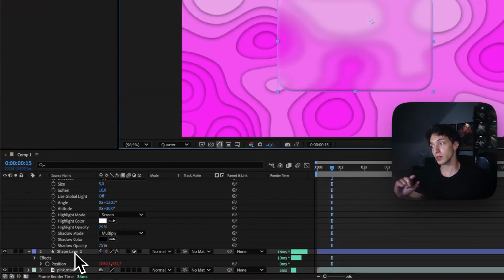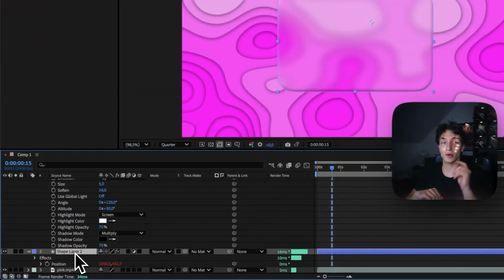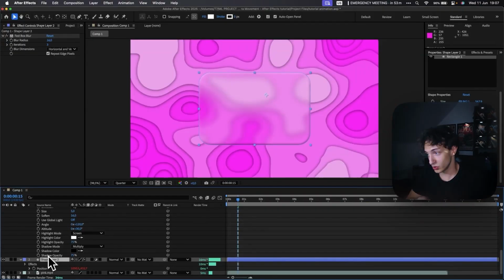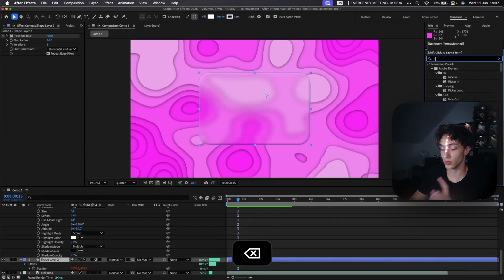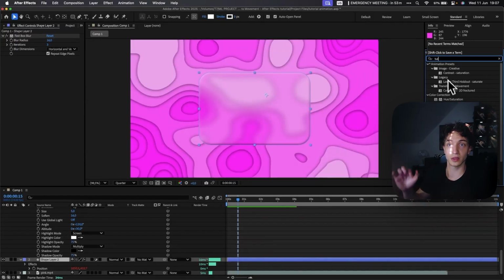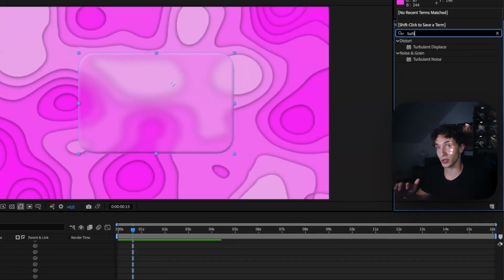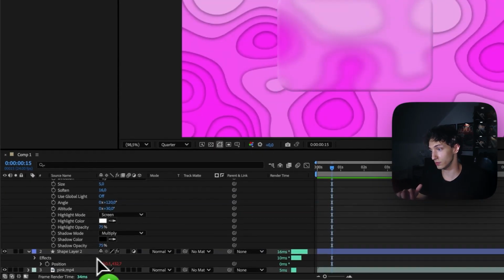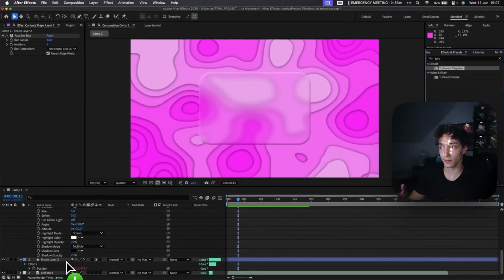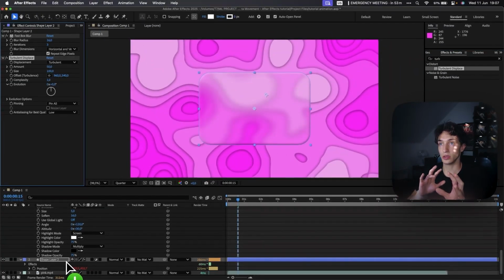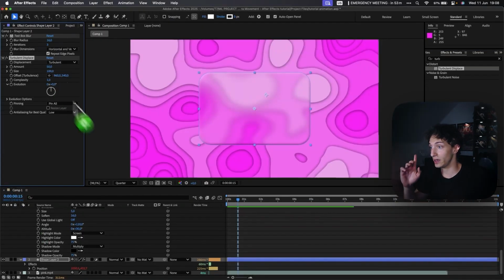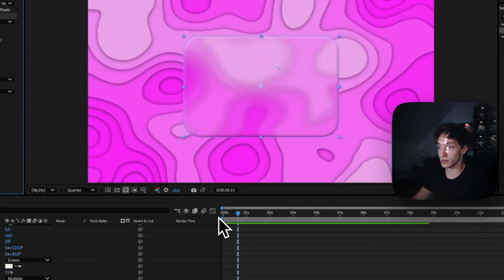Now, what we can do is actually add one more thing to the bottom layer. So go to shape layer 2, go to effects, and now search for turbulent displace. And we're going to drag it onto this shape layer 2. This is going to be distorting the image, waving it around. And now what you're going to do is play around with the settings.